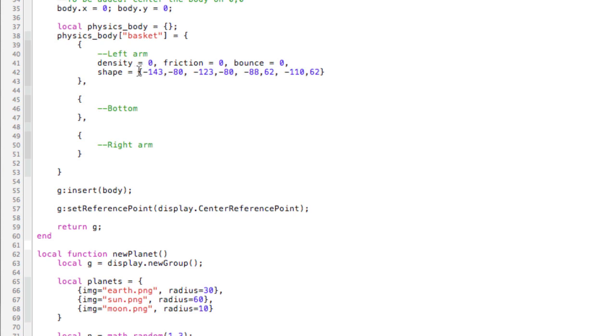Now this is where the Illustrator points come into play. I actually used slightly different points than earlier in the movie, but more or less it's the same idea. So it starts at negative 143x and negative 80y. And then the next point in clockwise order is negative 123x, negative 80y, then negative 88x, 62y, and negative 110x, and 62y. So let me copy and paste the next three portions, the bottom and the right arm.